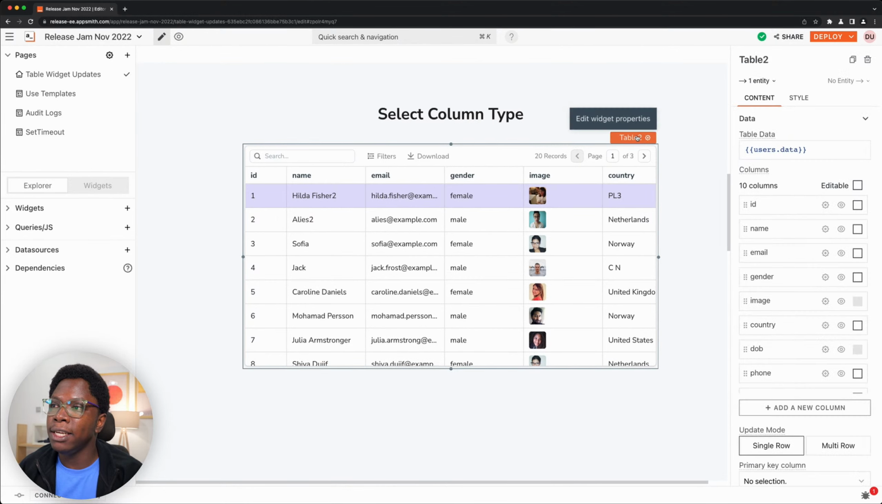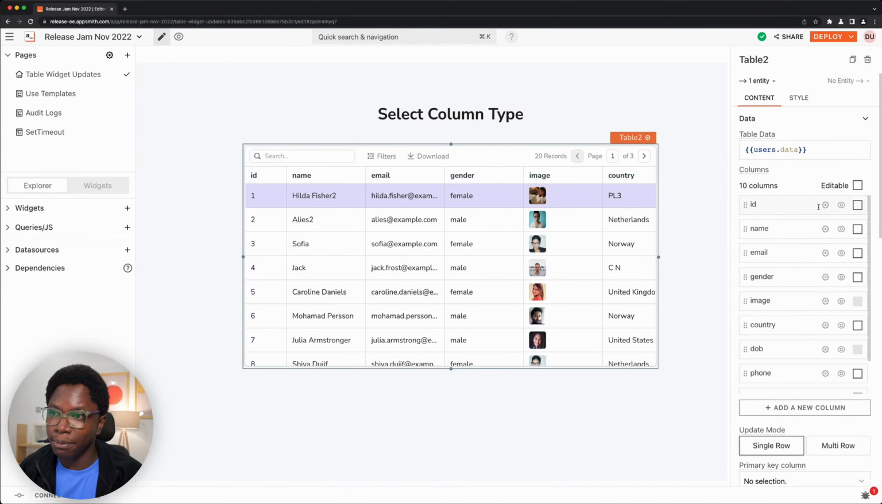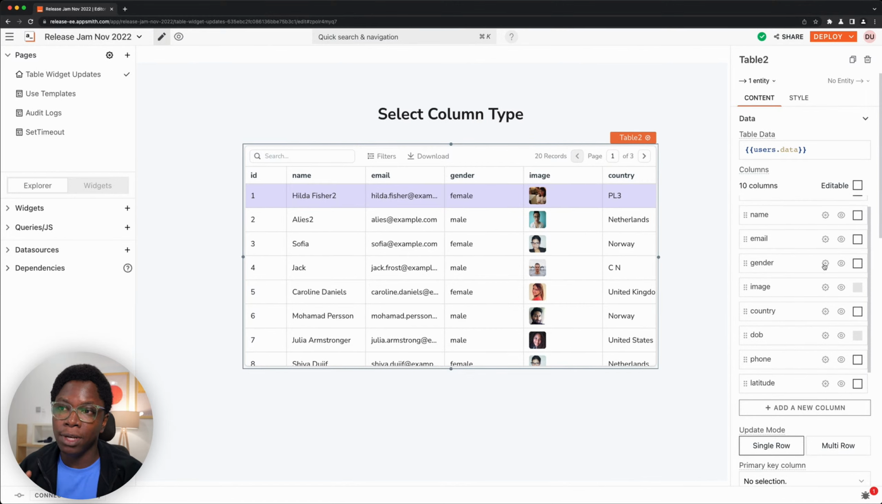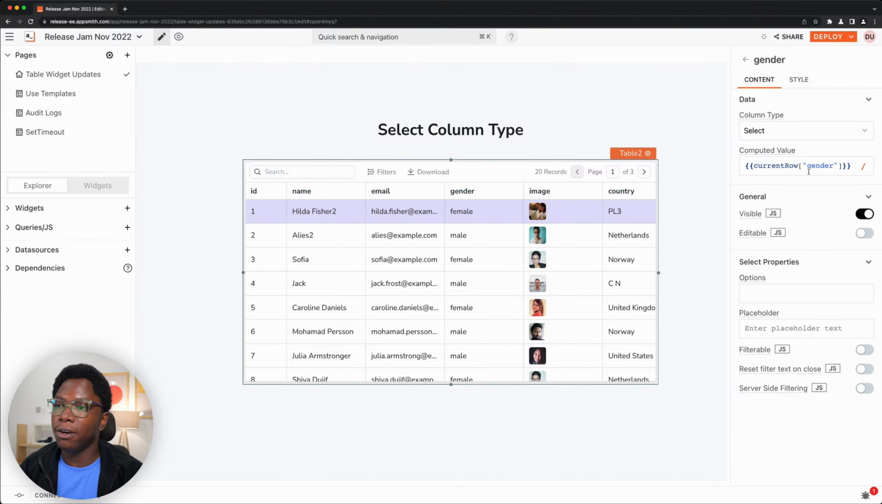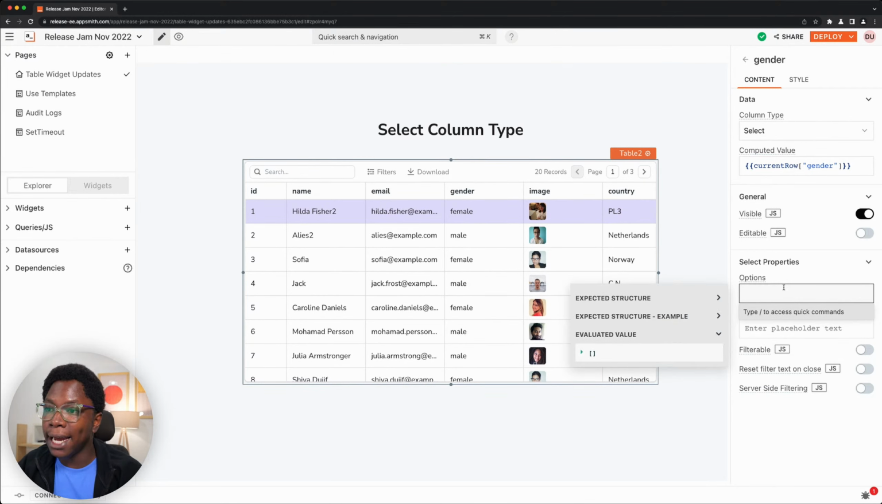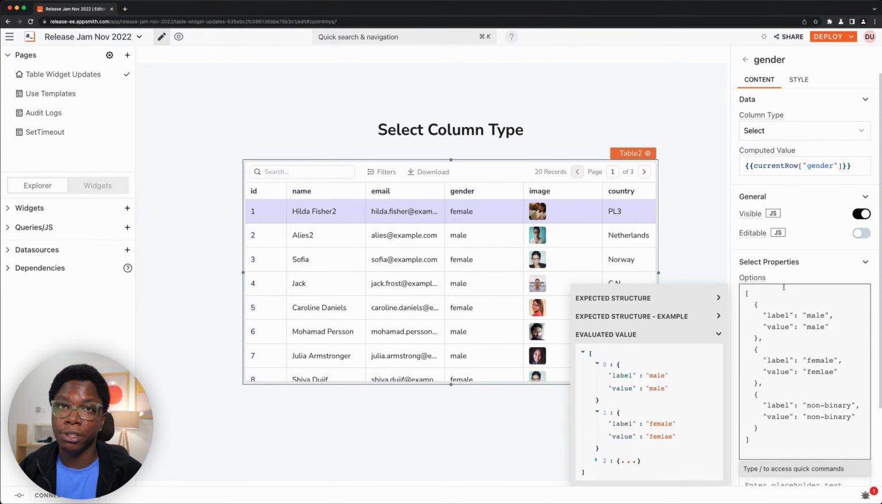So all I need to do is head over to the properties of the table, go to that particular column. So I'm going to set this to the select column type. All right, and now we need to provide some options. So this is going to be an array of label value options, just like you would in a regular select widget. And now we actually have it all set up.